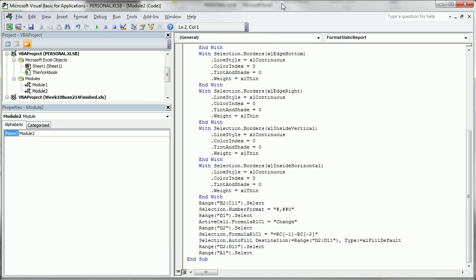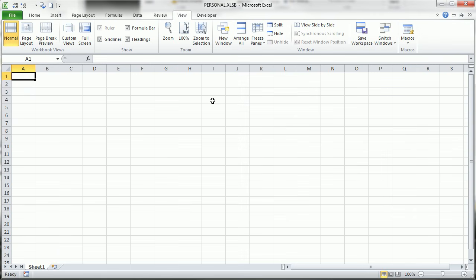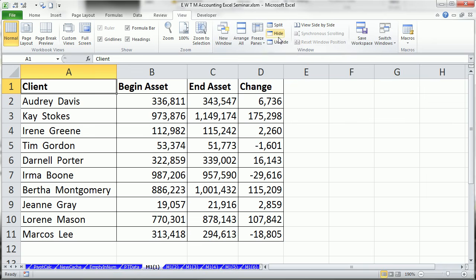Now I'm going to close this. This is a separate window, separate from the Excel window. We just went and looked at it, right? Now I'm going to go ahead and hide this again. All right, now we're back here.